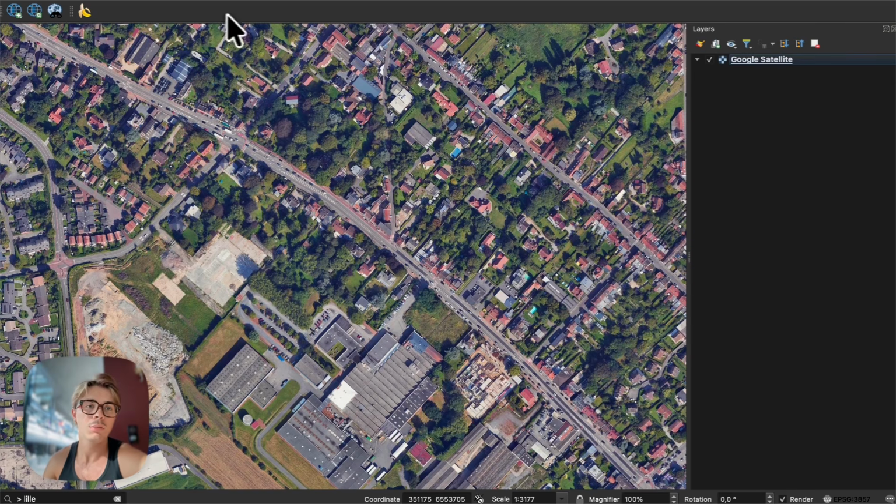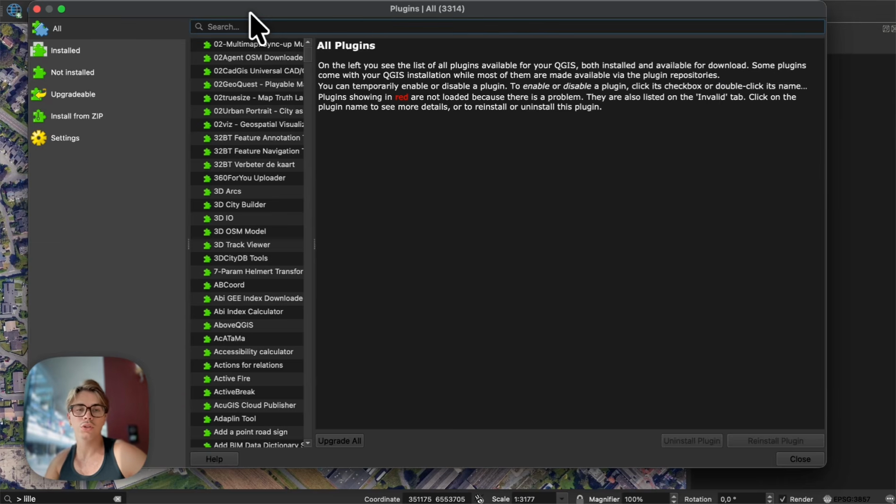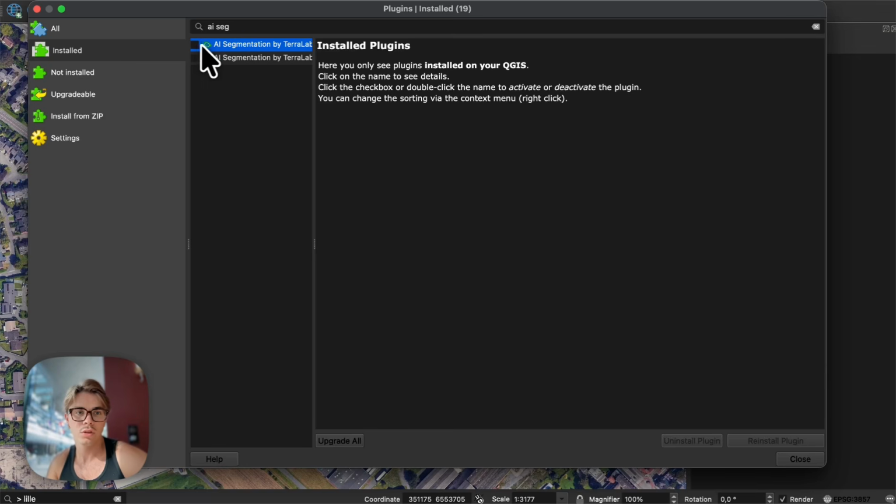So we're gonna start directly by installing the plugin. First thing, launching QGIS and then go to manage and install plugin. When you're there, you want to search for AI Segmentation by TerraLab. I already have it installed on my side. It takes like 1 second. So I'm gonna take the one that I already have.